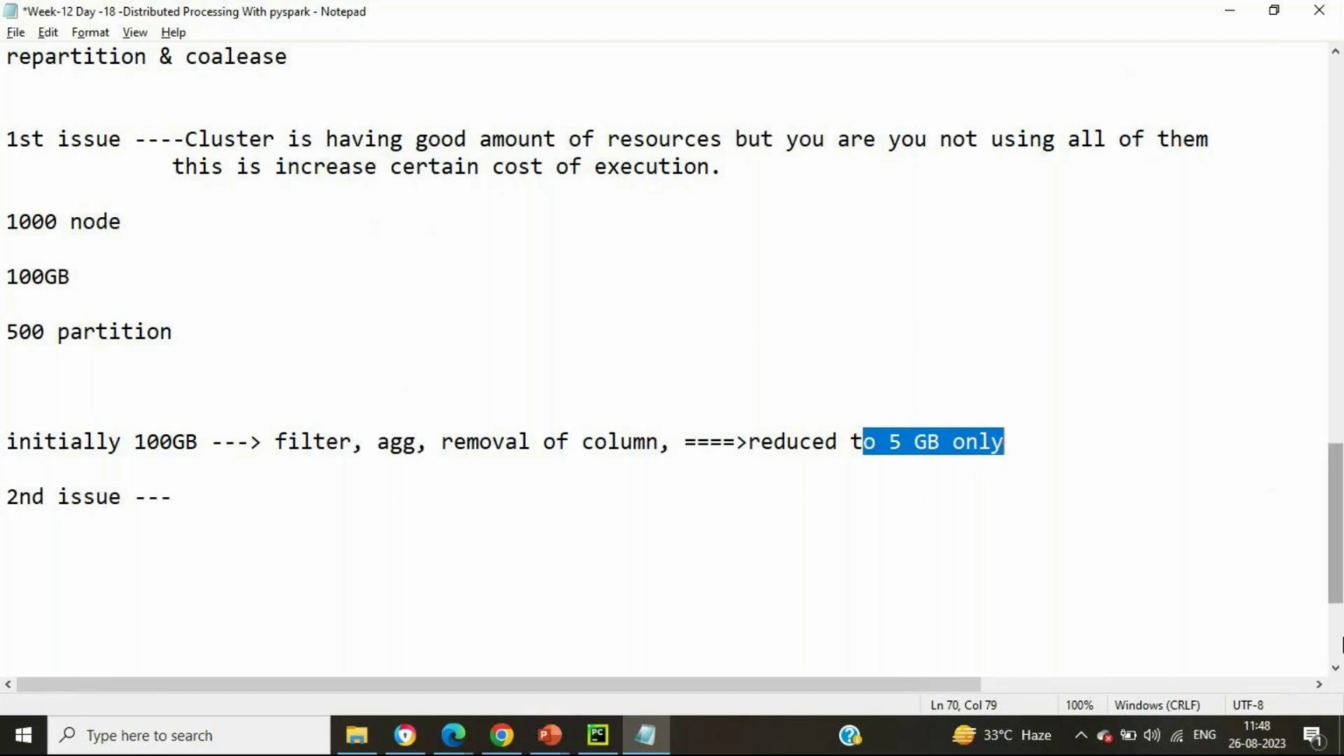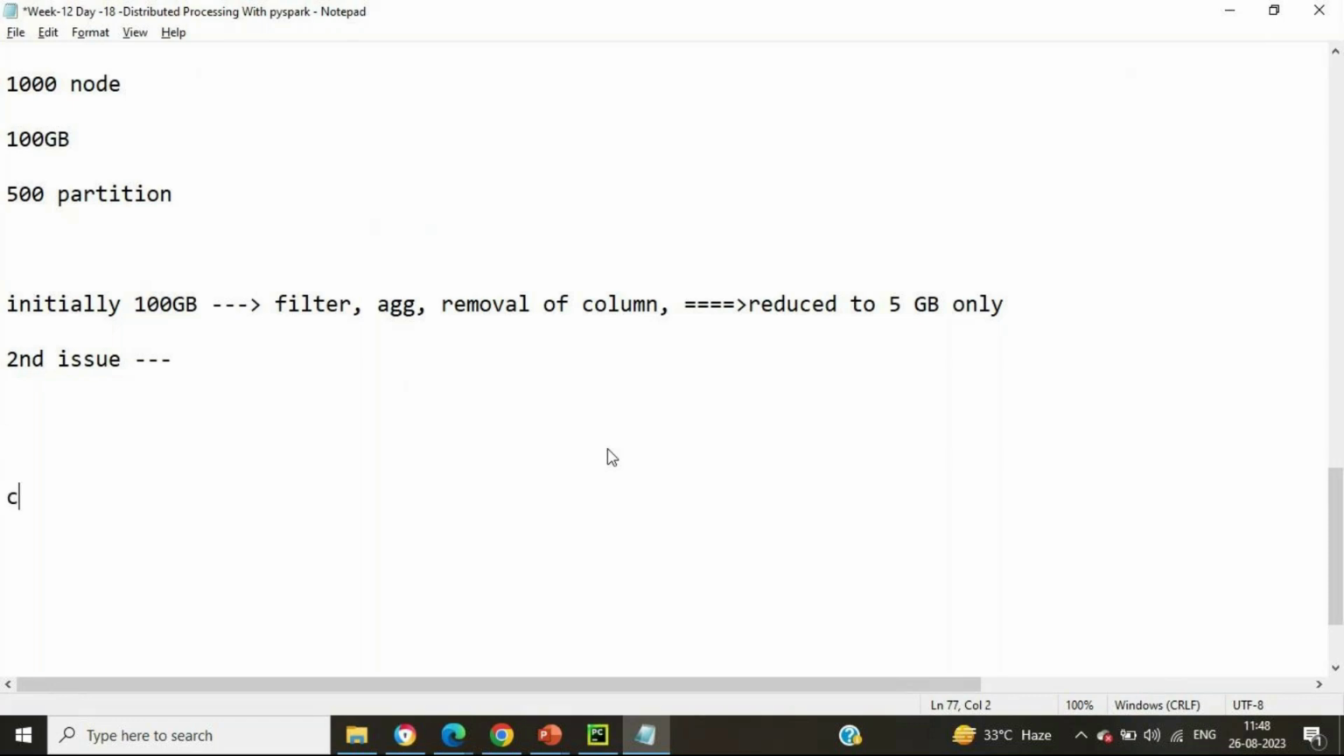Try to recall that particular diagram. We have a client, and the client goes to the RM, the resource manager, and the resource manager initiates a node manager, nm1, which has the application master and driver. Then we have node manager 2, nm2, nm3, nm4, nm5, and nm6. This is a Spark cluster.